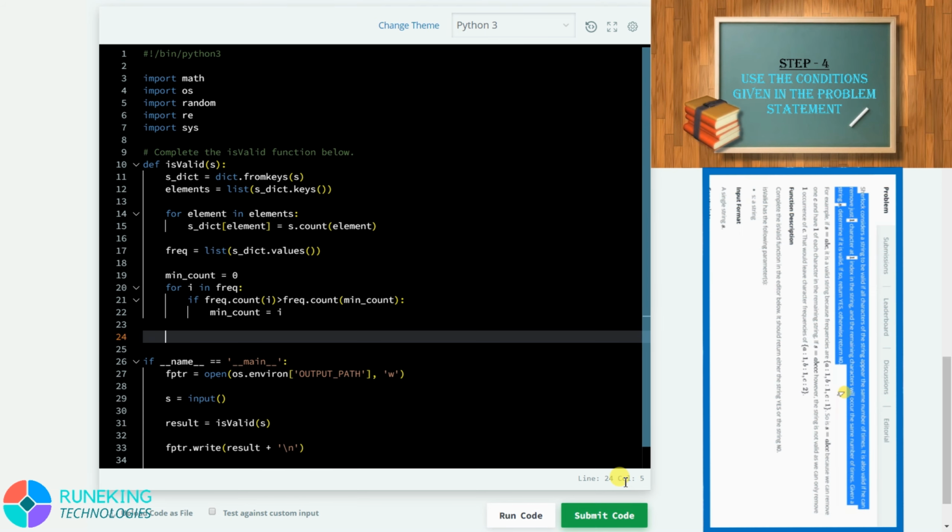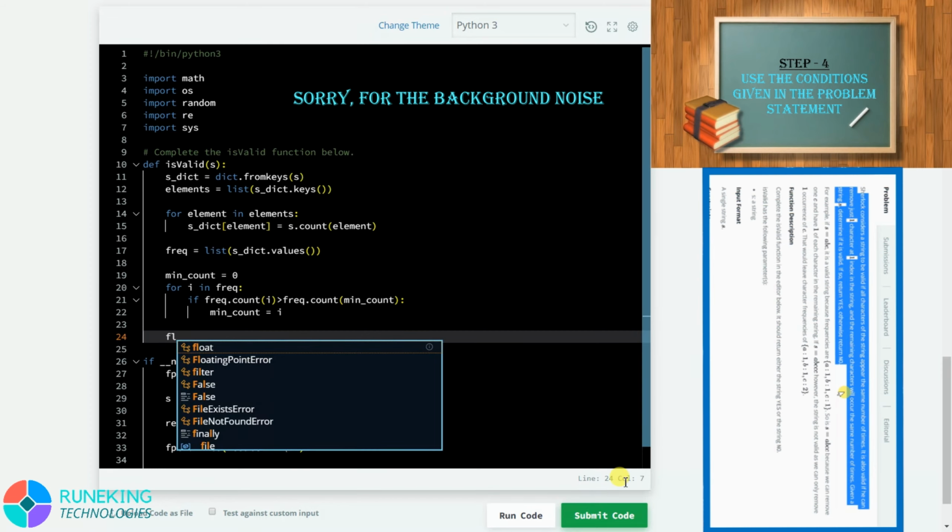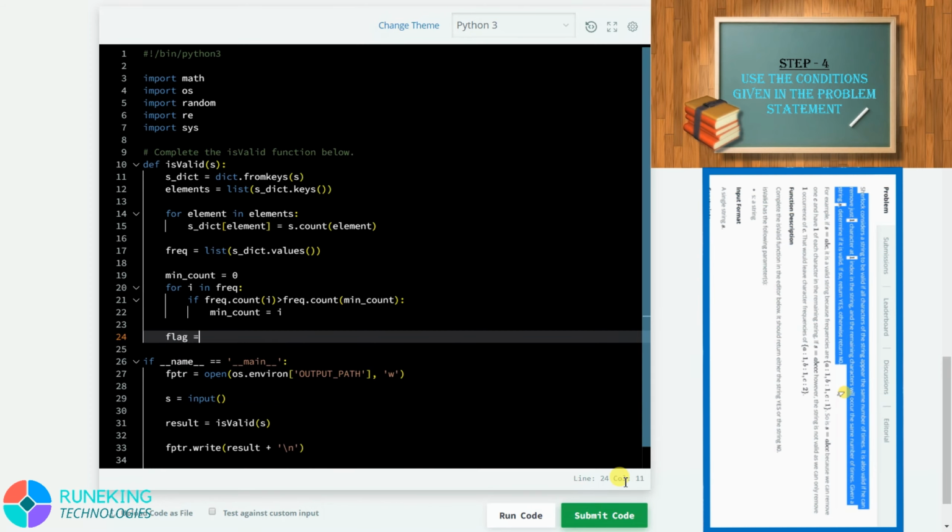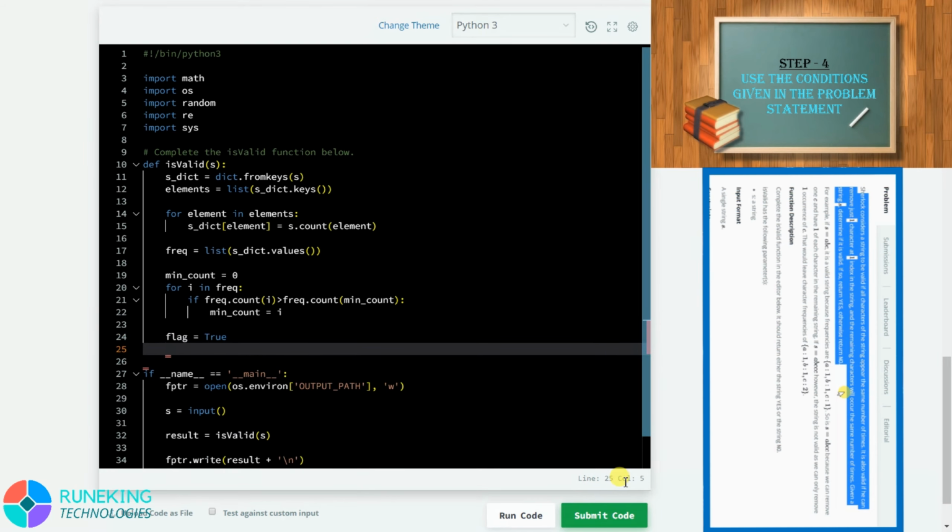According to step 4, we need to use the given condition in the question. So for that, first of all we need to use a flag so that we can know whether we have reduced the occurrence of a character or not. Initially we will keep the flag as true, and when we reduce, we will convert the flag from true into false.